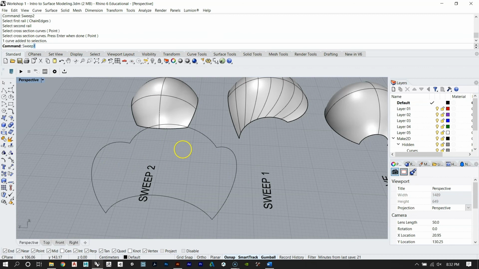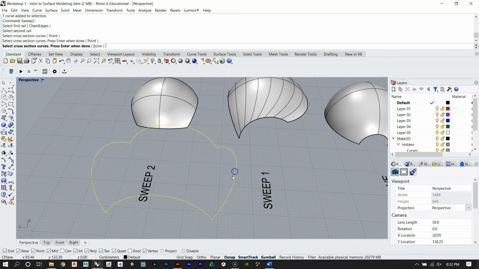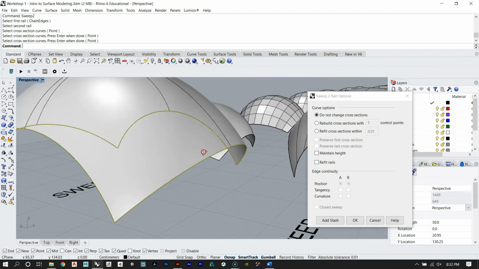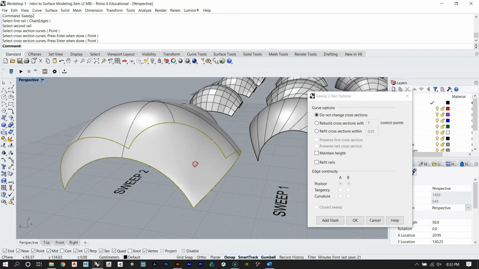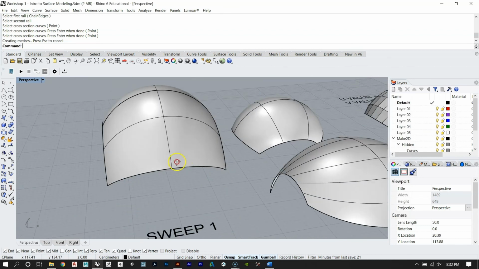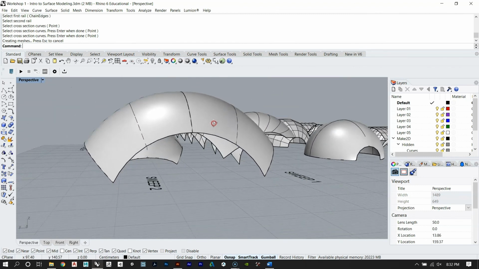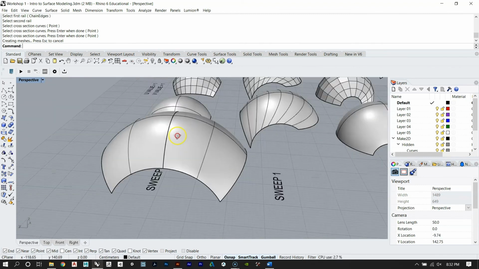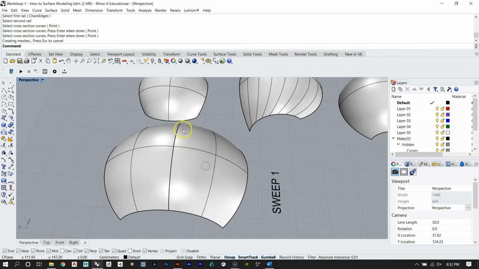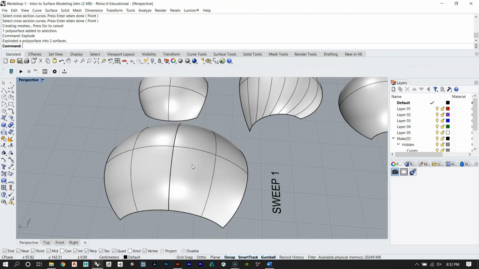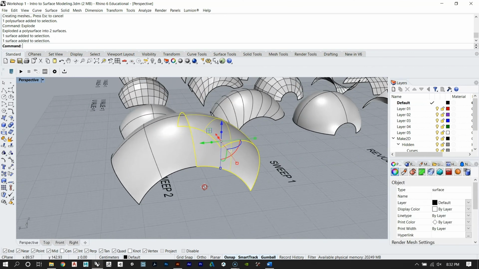So if I do sweep 2, rails, cross-section curves, well, if I select that second arc, I give it a moment to end, and I have a little bit more control over how that surface is created. Click OK, and it'll create that surface for me. Now, what you'll notice in this instance, for some reason, it created a poly surface, right? Notice this dark edge running across the surface. This means I can select this and type explode, and it's going to explode it into two surfaces.